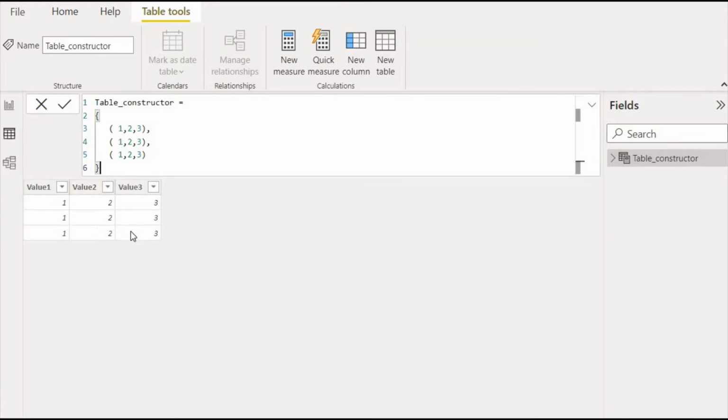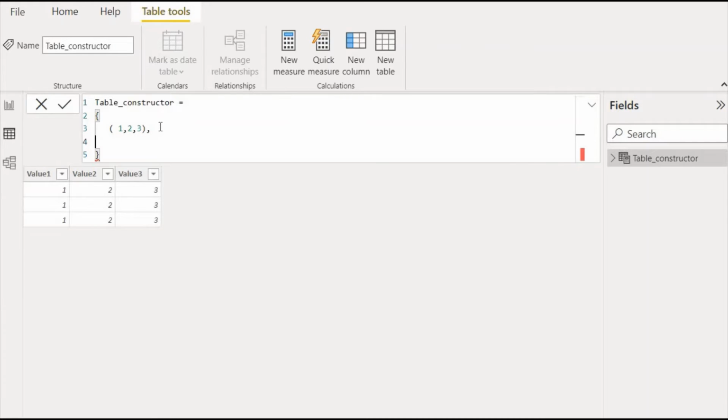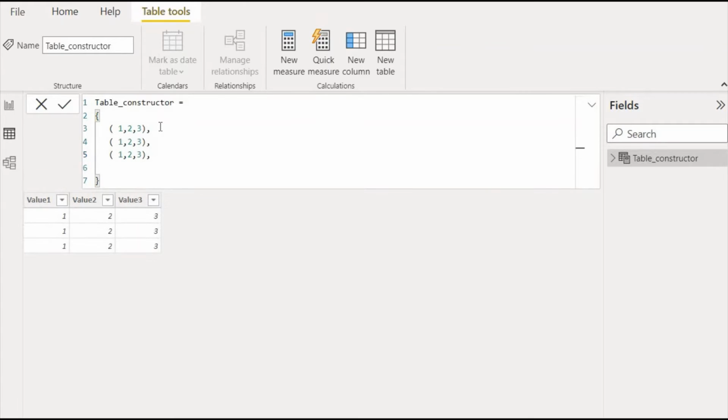Let me show you one more thing. If we want to copy this, like these 3 I have copied, instead of copying we can press shift alt and the down arrow key to auto copy and paste. In this way we have copied and pasted it automatically. Now we can change it according to our data points.